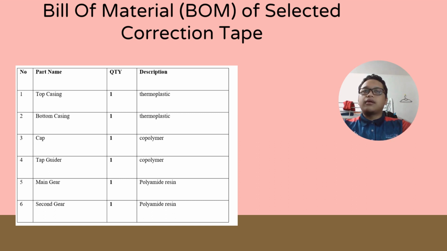Third is cap. Quantity is 1. Description: it is made of copolymer. Fourth is tape guider. Quantity is 1. Description: it is made of copolymer.